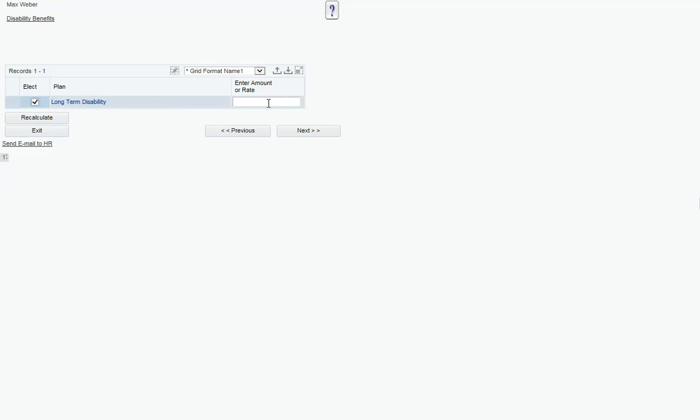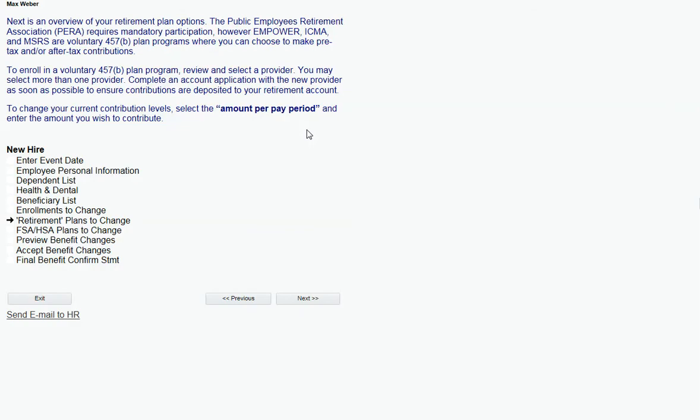We'll elect long-term disability insurance coverage. In this case, we're going to enter $2,000 per month in coverage, which would be entered as such, 2.0. Next, we will get to retirement and pension plans.